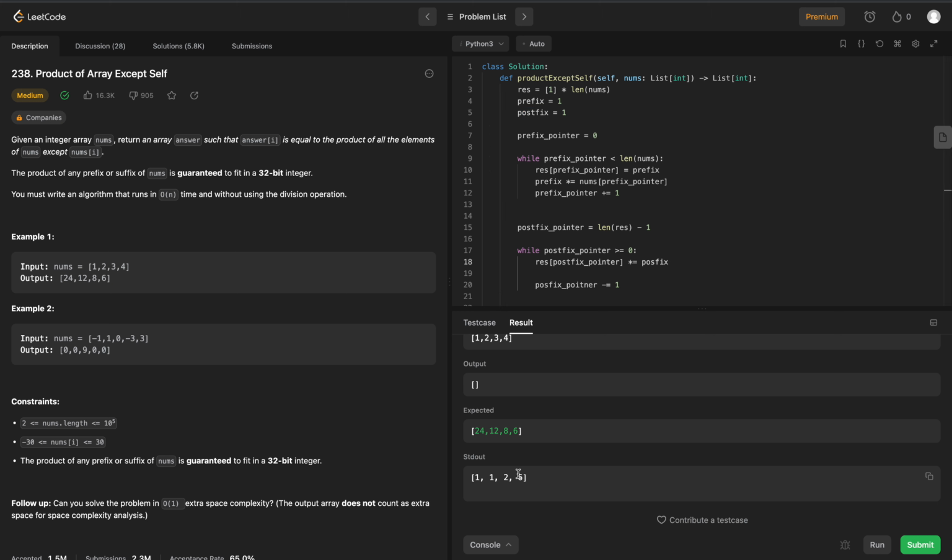Right, so that should give us 6 times 1. That is going to give us a value of 6 in this position. Now we have to update our postfix. So we will say our postfix is now going to be equal to the multiplication of wherever we're at with our postfix pointer multiplied by the nums value of the postfix pointer. So instead of doing nums of prefix pointer, we're just going to do postfix.